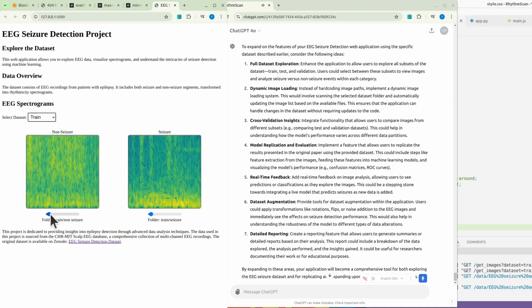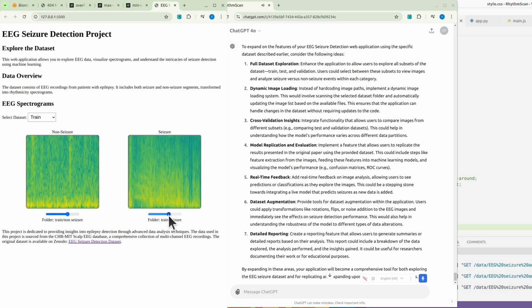3. Cross-validation insights. Integrate functionality that allows users to compare images from different subsets, e.g., comparing test and validation datasets. This could help in understanding how the model's performance varies across different data partitions. 4. Model replication and evaluation.